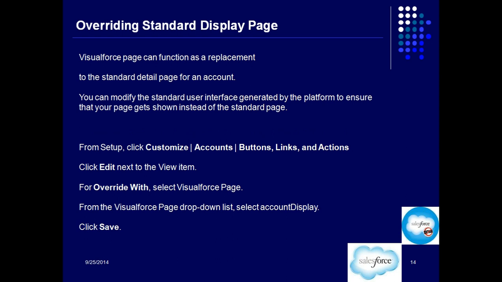So the first way of bringing a Visualforce page into use is to override the standard page using the Visualforce page. Whenever a user goes and clicks on the record, he will straight away get to see that record in the Visualforce page and not on the standard page. Fine. So let's take an example of this.